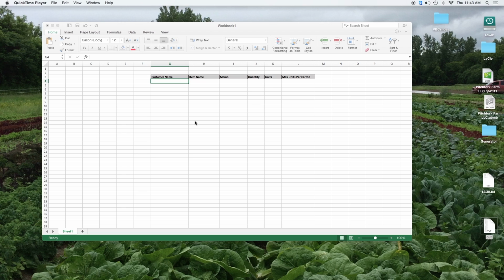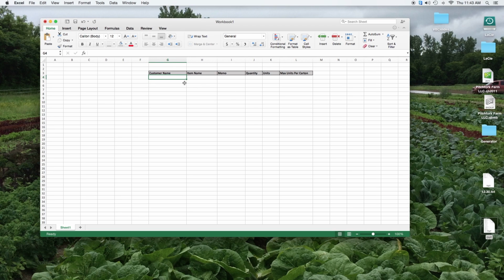Anyway, I'm using the latest version of Excel. This is the one where you sort of pay the monthly membership. And all you really need to do to set it up, I mean, it is a spreadsheet, but all we're going to be doing is a little bit of data entry. And so here's the template. You want to have customer name, item name, memo, quantity, units, and max units per carton set up in that order.